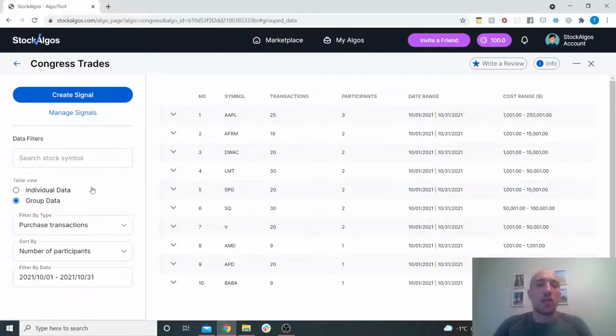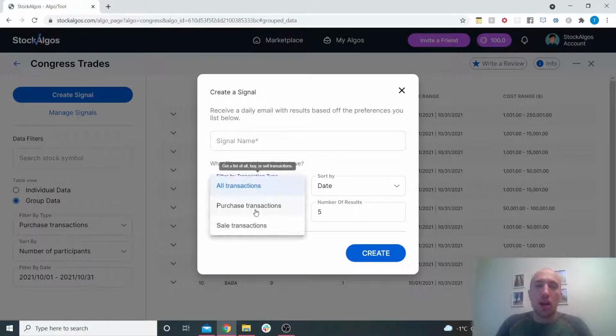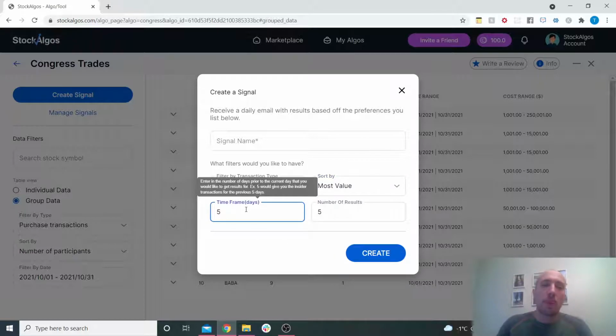And then once you've identified a trading strategy that you would like to pursue based off of Congress data, you can go ahead and click Create a Signal. What this will do is basically, once you've specified the same parameters that you look for when you come to the site, for example, purchase transactions, the most number of transactions, or say the most value, so the largest transactions that have actually occurred, this will look at the previous 5 days from whatever day. So this is a daily email. The signal is a daily email.